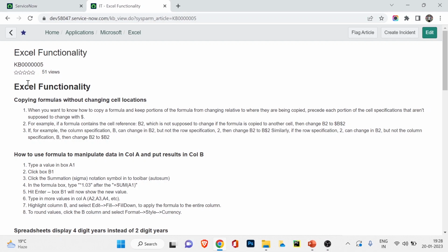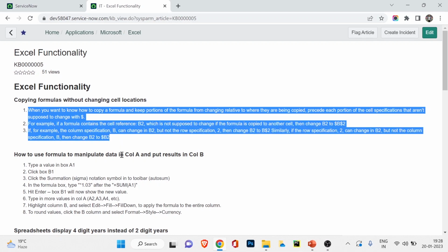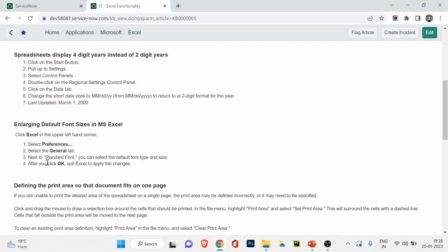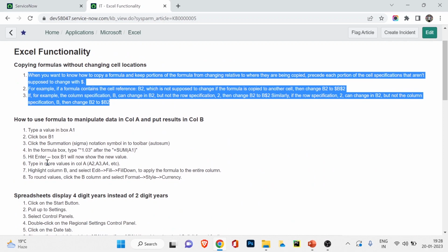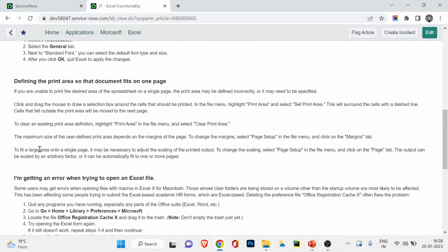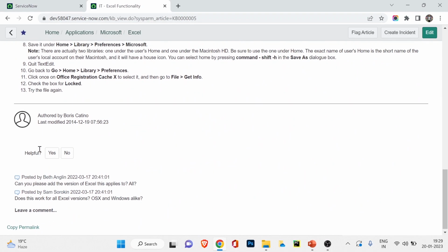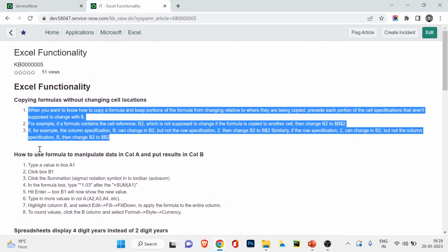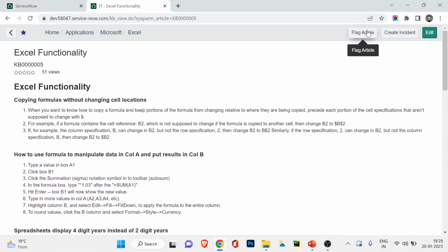So now you can see these are the Excel functionality, copying formulas without changing cell locations. So this is the problem statement, and here we have the solution step by step. So you can see knowledge articles are just like the solutions which are provided in an article and which is visible to the end user and also for the service desk agent. You can see on the top we can flag this article, we can create incident.